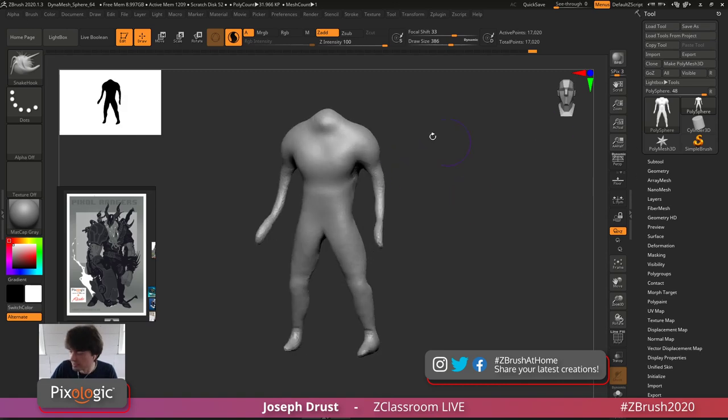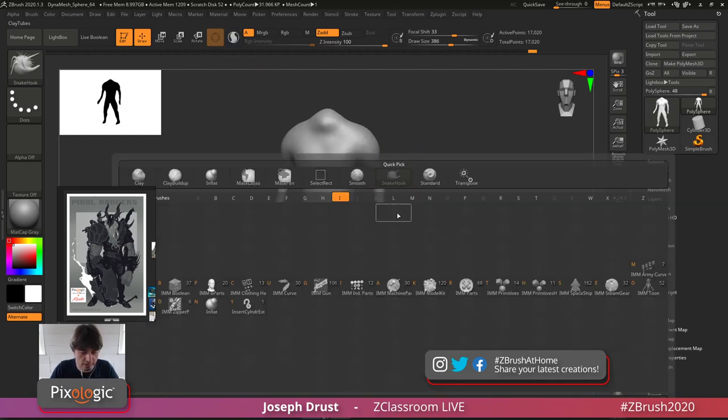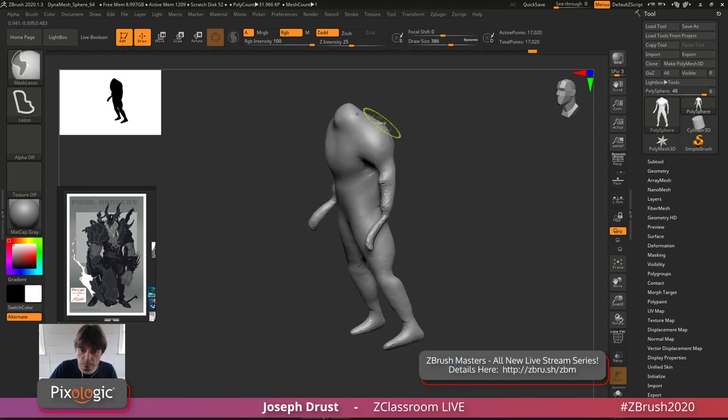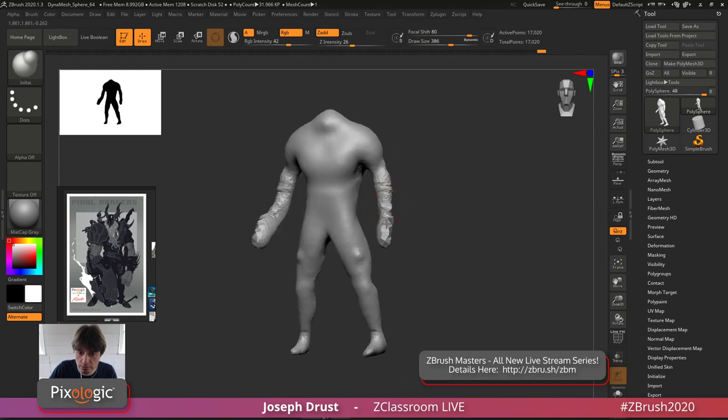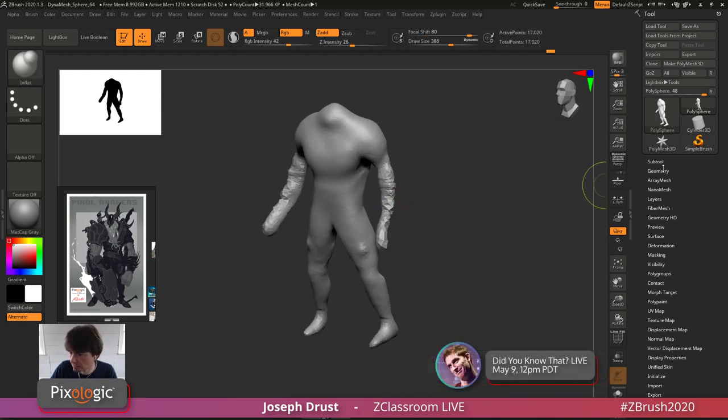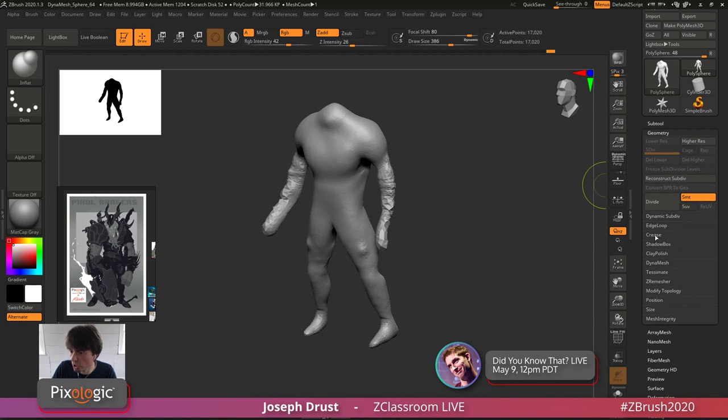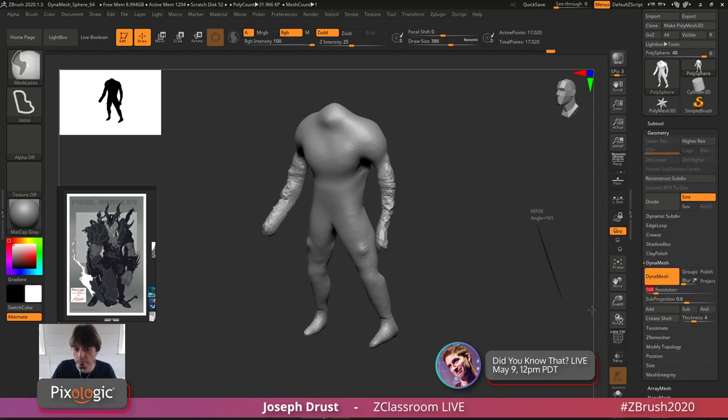So his arms are a little bit skinny here, so I need to go and inflate them up some. And my inflate is going crazy right now. Why? That could be part of it.